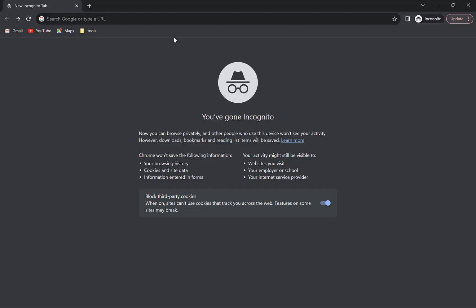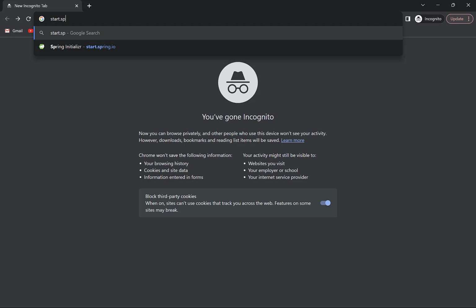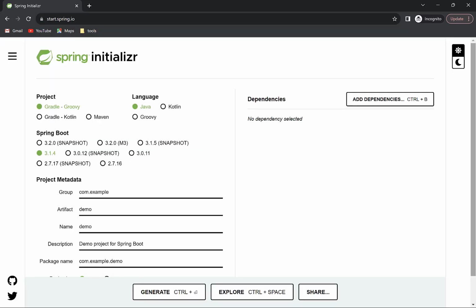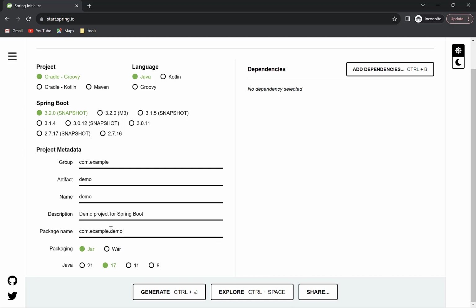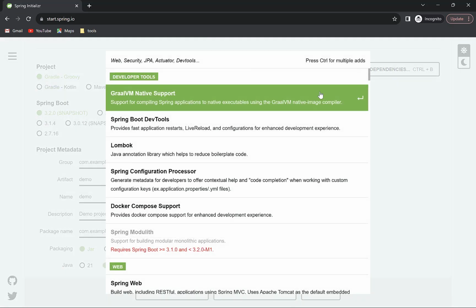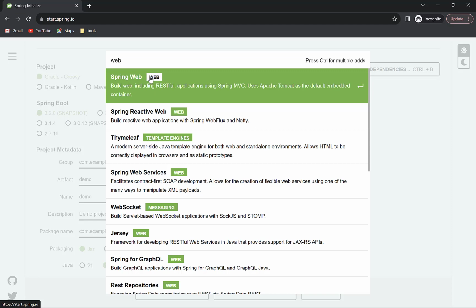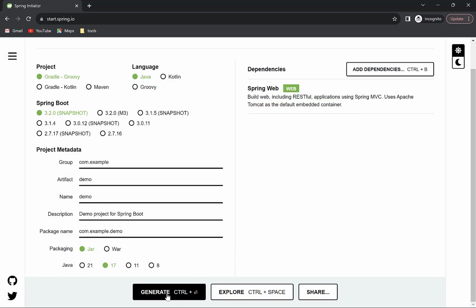Another way is using Spring Initializr. Open a web browser and go to start.spring.io. Select the type of build tool, language, and version as 3.2.0 snapshot. Fill in all the details such as group, artifact, project name, description, etc. and then click Add Dependencies. Select Web Dependency and click Generate. This will download a zip file which you can directly import into your IDE. There are already many videos to understand how to create a Spring Boot application from scratch. Link of one such video is given at the top right corner.